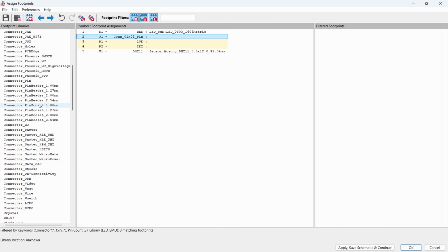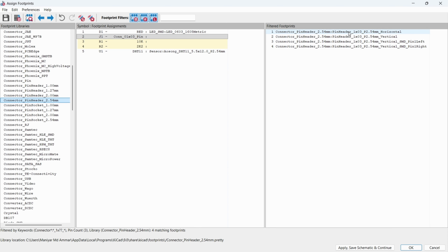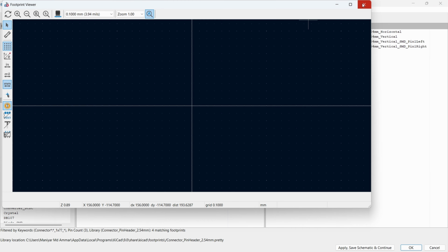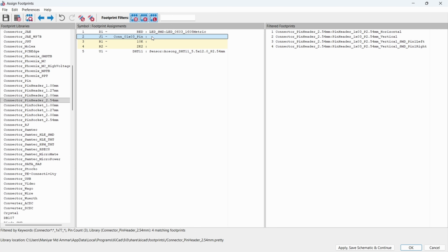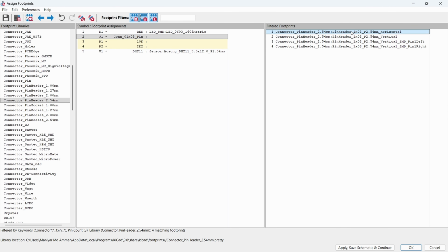Now we will go for connector and we are going to use header pins, male header pins. So we will use the pitch difference about 2.54. And what is pitch? So if I right click on it, view selected footprint. I'm sorry, I need to select this first. Okay, and so the distance between these two pins is called pitch and it should be about 2.54. So double click on it.